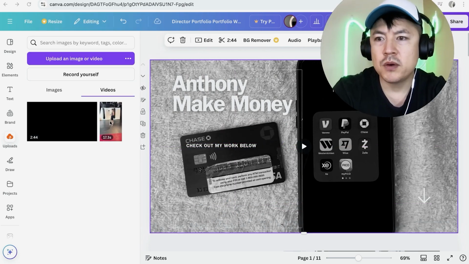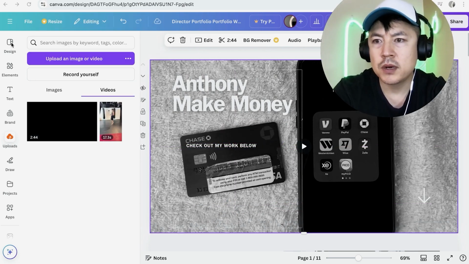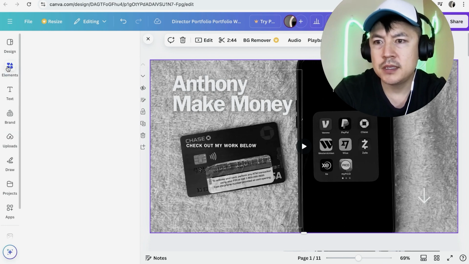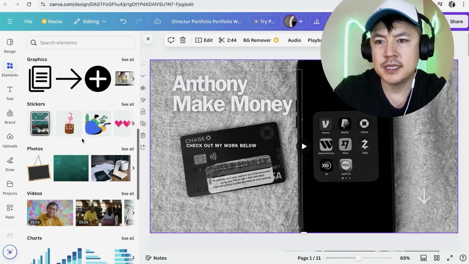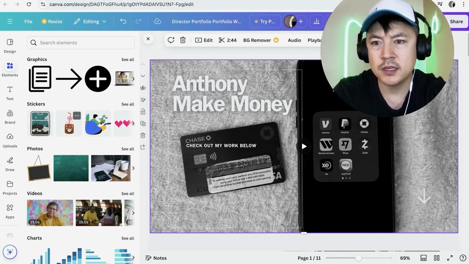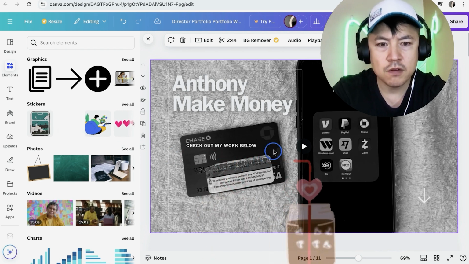Okay, next, maybe we want to go ahead and add in some other elements here. So we're going to go over here on the left and click on elements. And then you can just scroll through and see different elements. So maybe we want this little cocktail drink sticker. So we can just drag that right on over and drop it.